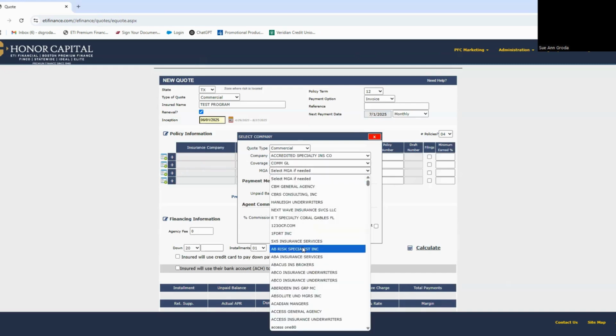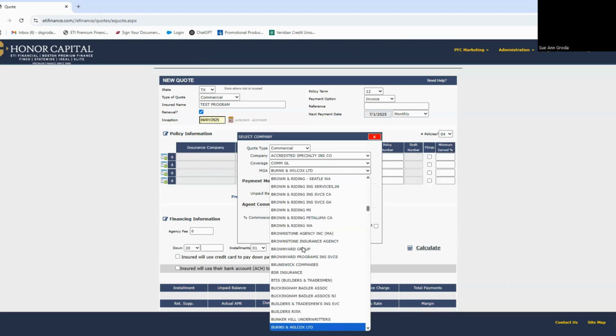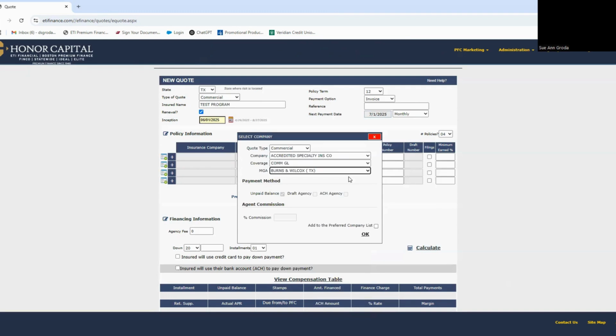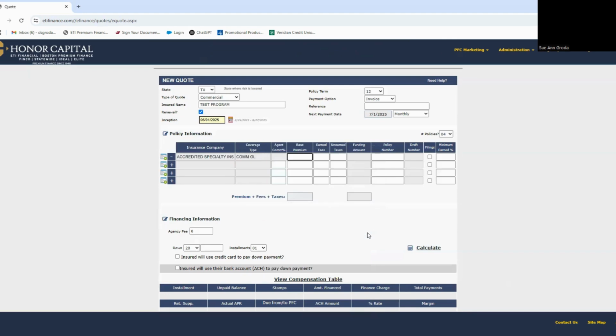So let's just pick, if we were searching for Burns and Wilcox, we would find Burns and Wilcox. Now you know that you're going to use this more often than some. So let's go ahead and add this to your preferred list by checking here and hitting OK. Once you've added the carrier information and the MGA information, we're going to add the premium amount, taxes and fees. And if you have a policy number, great. If there's any filings, you would check here.